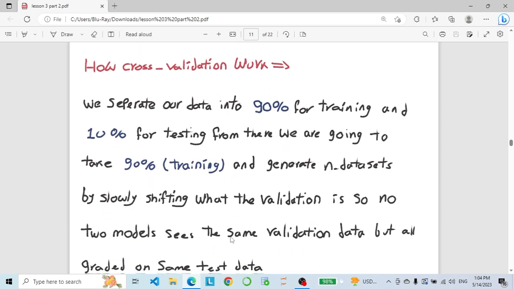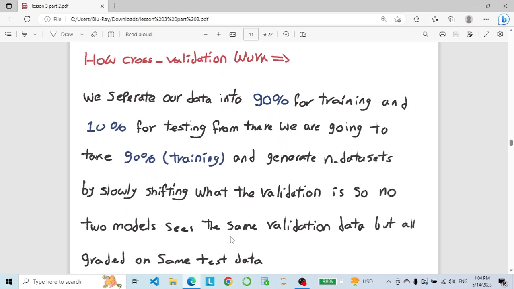Okay, so how does validation work? Let's review what we have covered in the previous example. For this task, we are going to separate our data into 90% for training and 10% for testing. From there, we are going to take our 90%, which is for training, and generate n datasets by slowly shifting what the validation is. So no two models see the same validation data, but all are graded on the same test data.